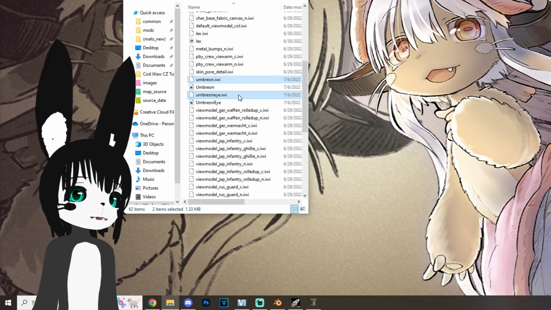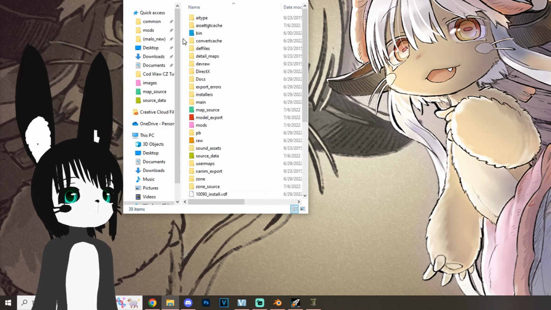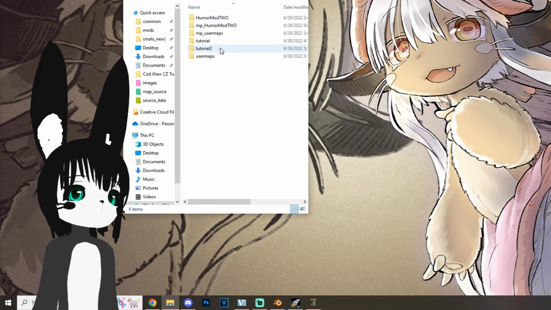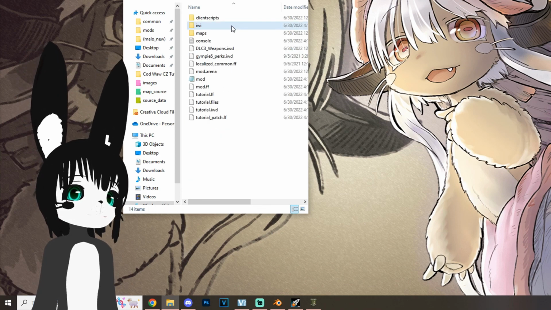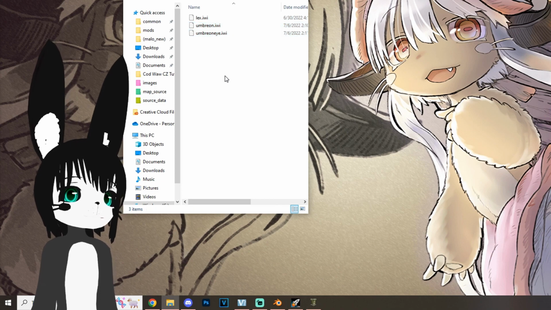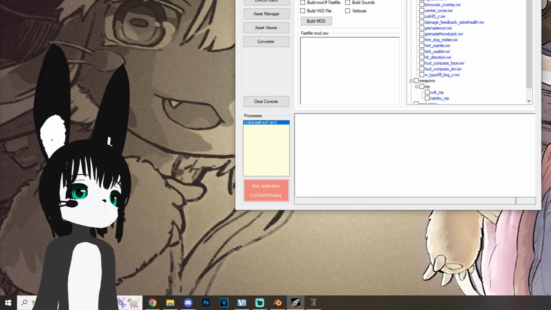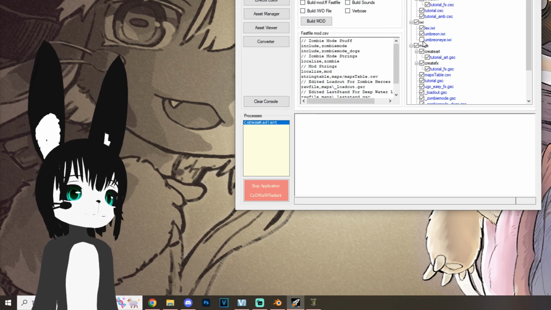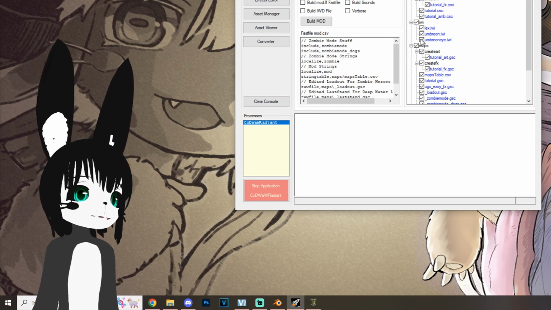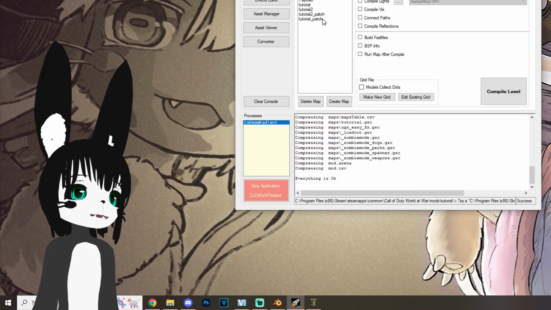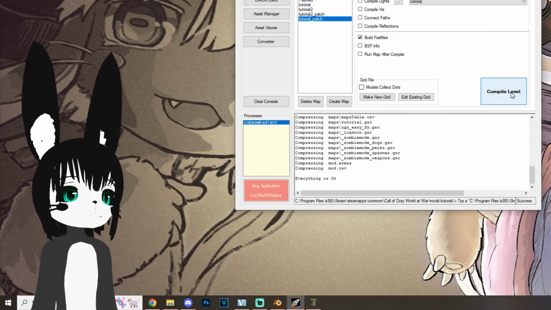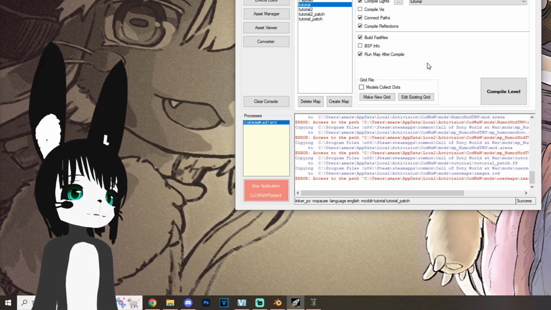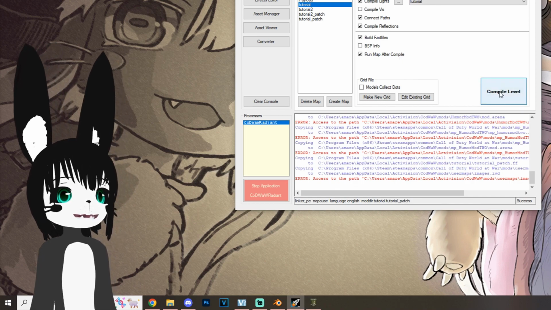Press Ctrl C on your keyboard. I'm going to go back to my Call of Duty World at War root folder, go to mods, open up my map folder, go inside my IWI folder, and paste these IWI files into this folder. Now we can go to mod builder, select our map, check the umbreon.iwi file and the umbreoni.iwi file. Check these two right here, build mod. Then I'm going to select my patch file and press compile level. And then I'm going to select my map file with run map after compile checked and press compile.